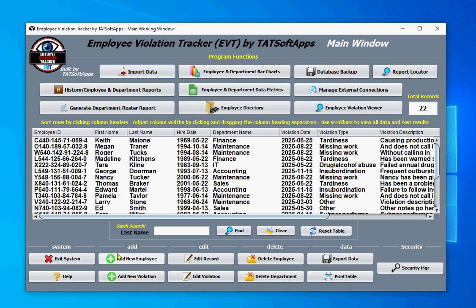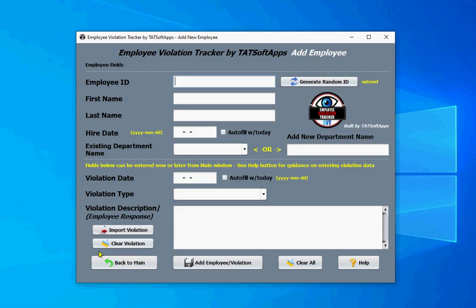Now the other method is the manual method, which we're going to show here. And here are the values that you see on the home screen.